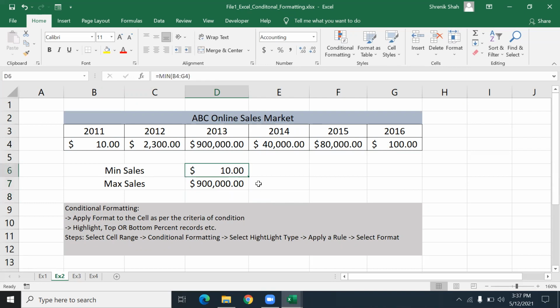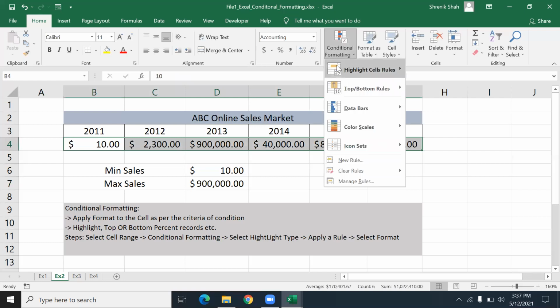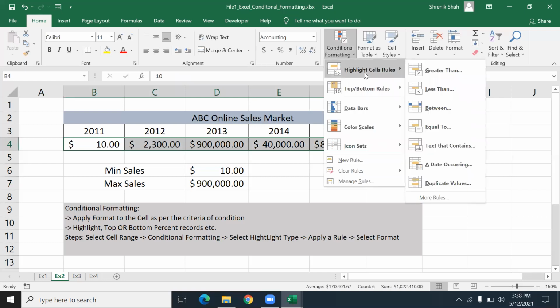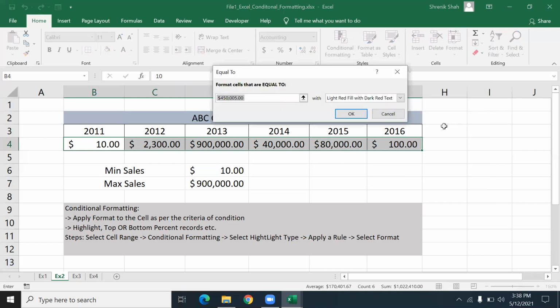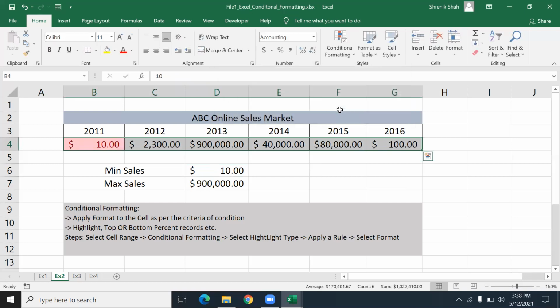Now here I want to highlight the minimum cell in red color and the maximum cell in green color. So to do this, I select the cells, go for conditional formatting, highlight the cells. Now from this range, I select the option equal to. And now I compare equal to what? Equal to the minimum cell, I will make it red and I click OK.